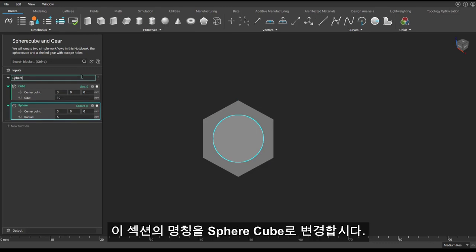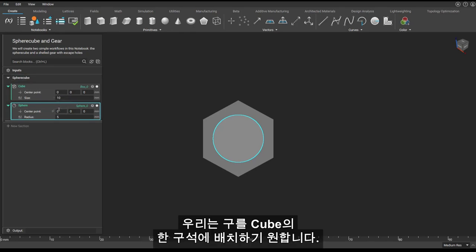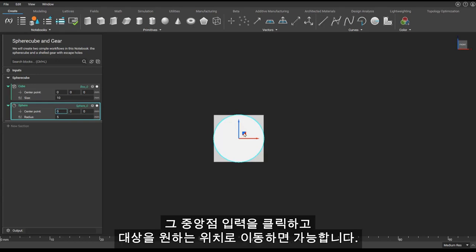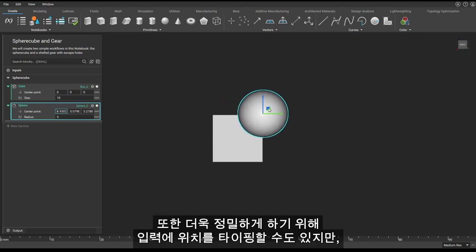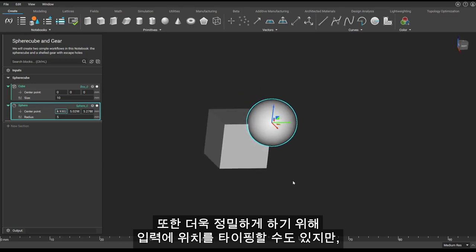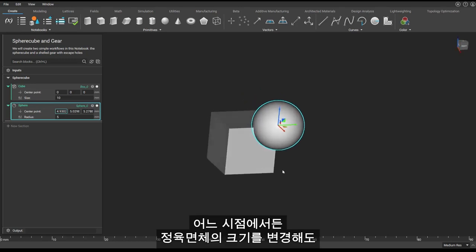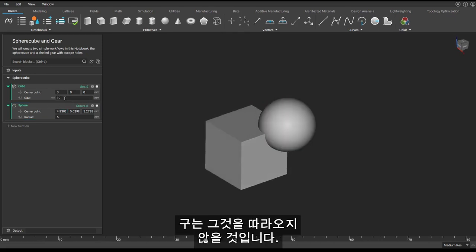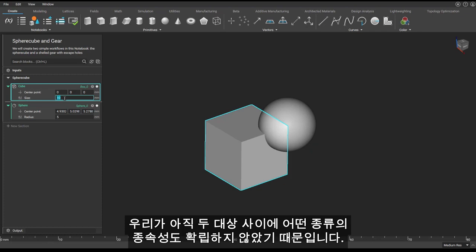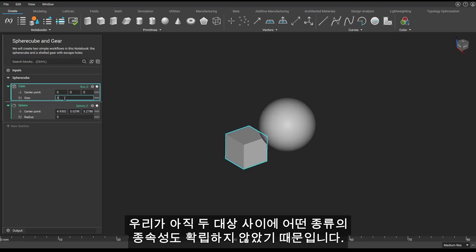Let's rename this section Sphere Cube. We want to place the sphere at one corner of the cube, so we can do this by clicking into that center point input and moving the object to our desired location. We could also type in the location into the input to be more precise, but if we at any point in time change the size of the cube, the sphere will not come along with it, because we haven't established any sort of dependency between the two objects.